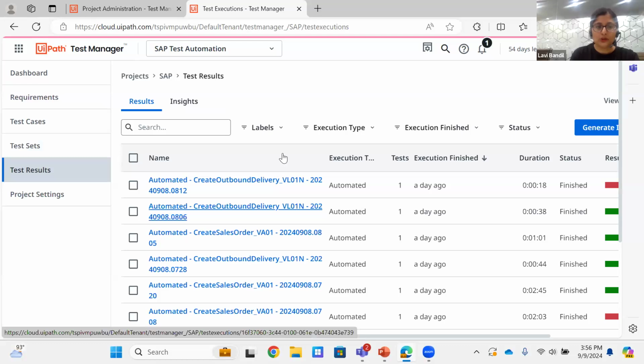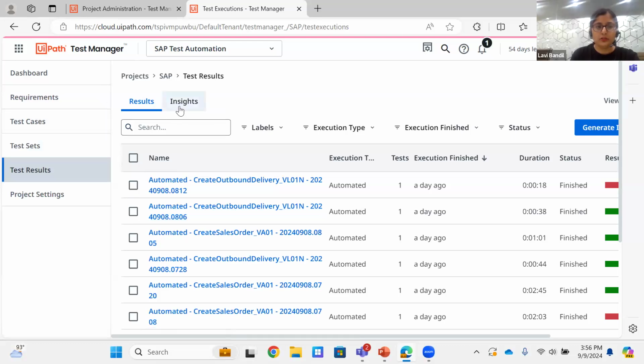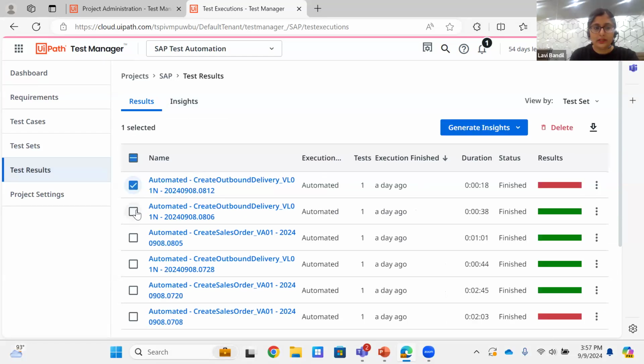orchestrator itself. So the main difference between the orchestrator and test manager: orchestrator also gives you an execution log or assertion, but it does not provide you insight, but test manager provides you insight. So if you want to view the report of your test execution, you have to select like this, or you can generate the insight.